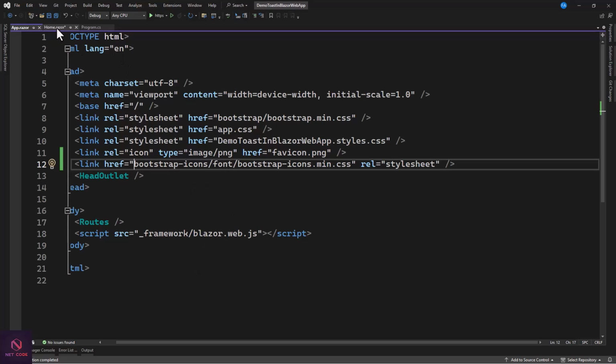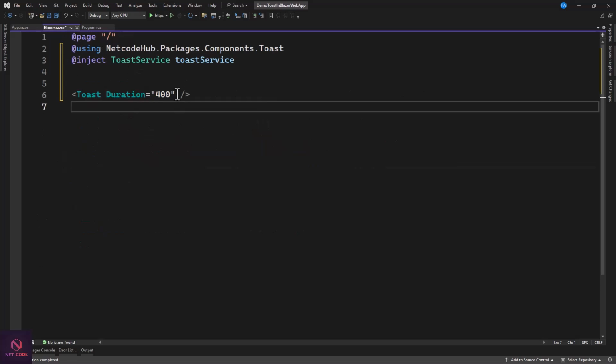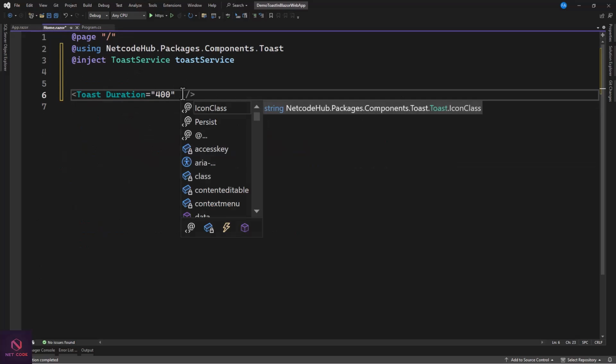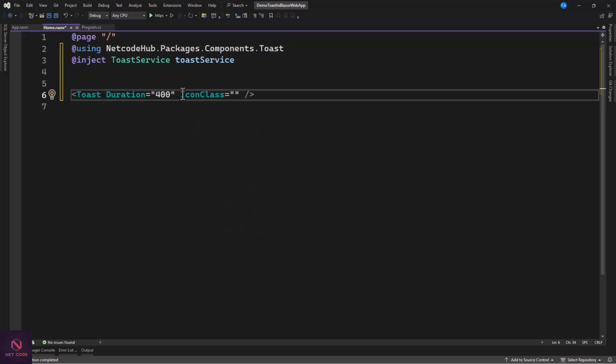When we are done, we go to the home page. Now we have Bootstrap installed. So in here we can add the IconCss class. Now for this icon class, in Bootstrap you have bi bi-check. So that is when it is success. Okay, so bi bi-check, that is the icon that you want to set. We can make this dynamic. You can create a variable here that you can bind, but for now we want to maintain only one.